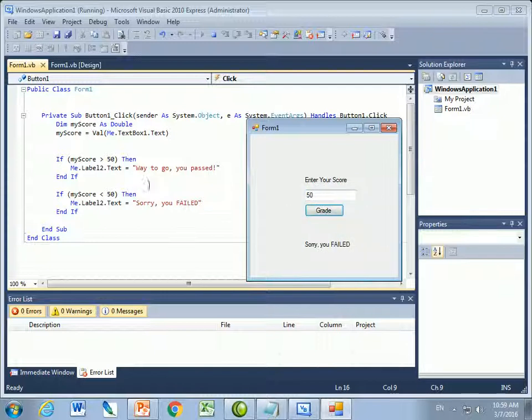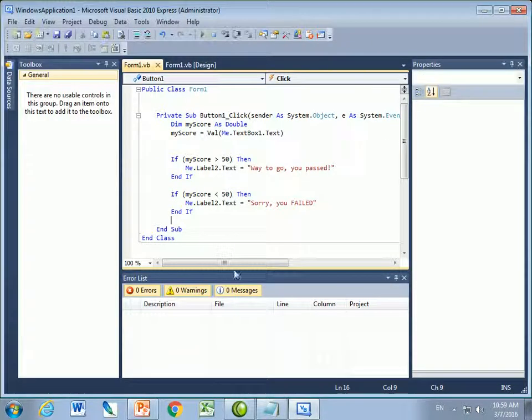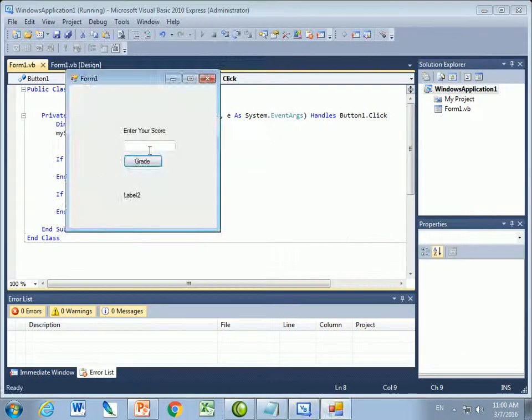And the reason is none of these are equal to 50. So what I'm going to do is say greater than or equal to 50. This way, if I put a 5 in here, it'll say you failed. But if I put a 50, it will say, way to go, you passed.